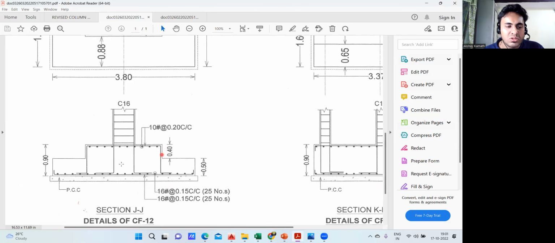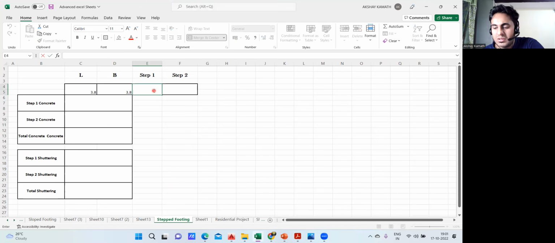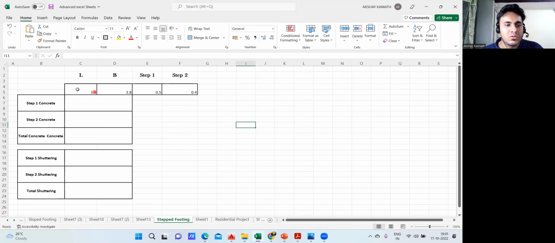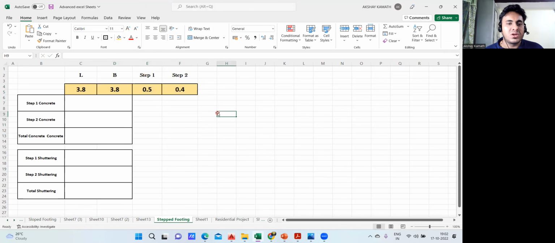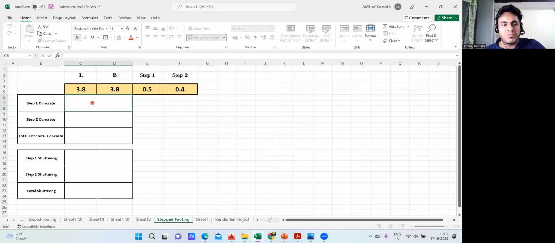The second step is 0.40. Sometimes the second step will not be given, no problem. Overall depth minus the first step will give you this step, if it's not given. So 0.5 and 0.4. Again select it, go to the center, make it bold, and bring it to the center. If we want, we'll color that. We can put it in red color. Now, step 1 concrete is your very simple rectangular portion, equal to length multiplied by breadth multiplied by step 1. Done. You got 7.22 cubic meter.